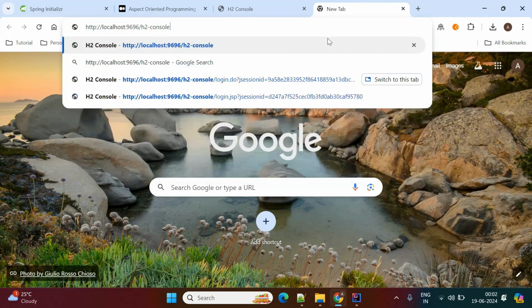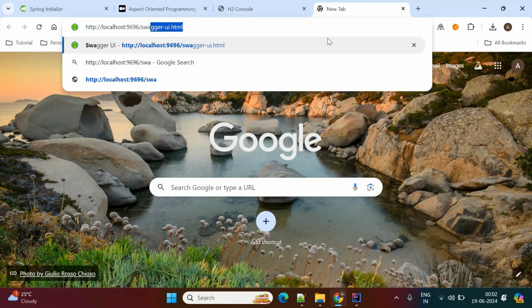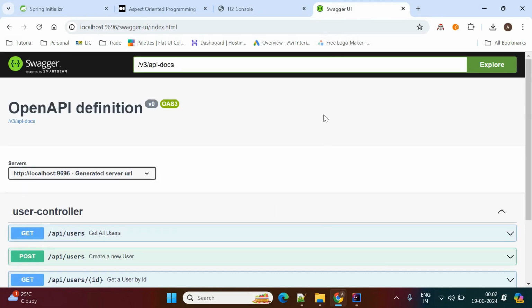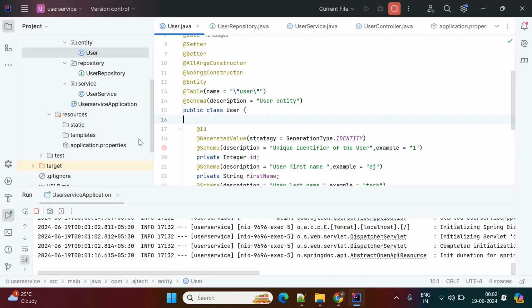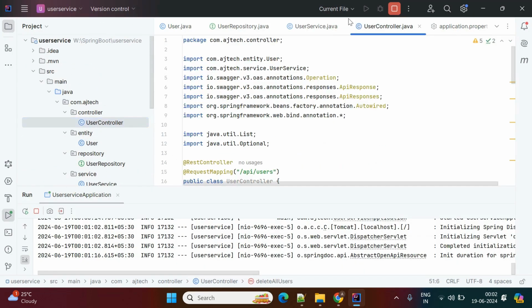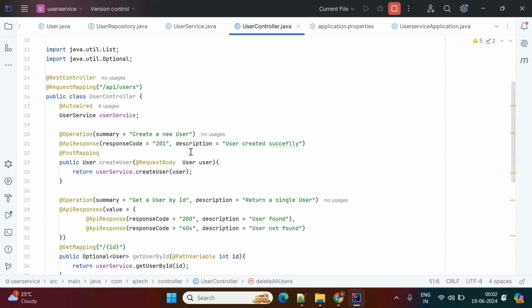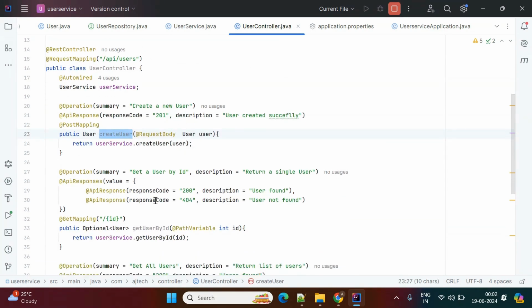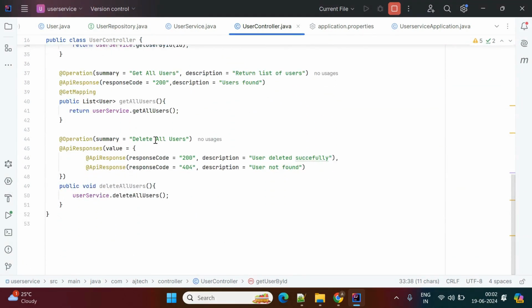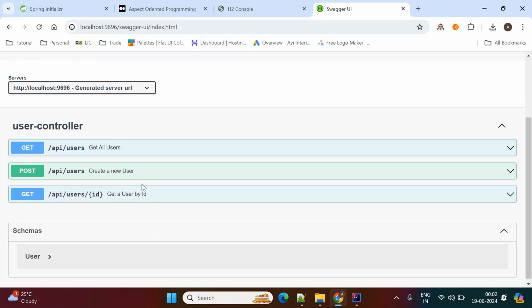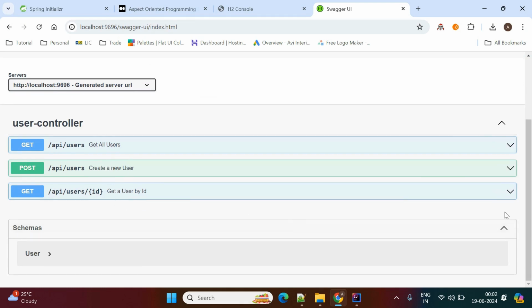Now we'll check with our Swagger. So swagger-ui.html. See, now our Swagger UI is open. If you see, one get, one post, another one is get. So if you see on our API side, in the user controller, one is for create user, one is for get user by id, another API for get all users, another one for delete all users. So first one is get all users, create users, get user by id.